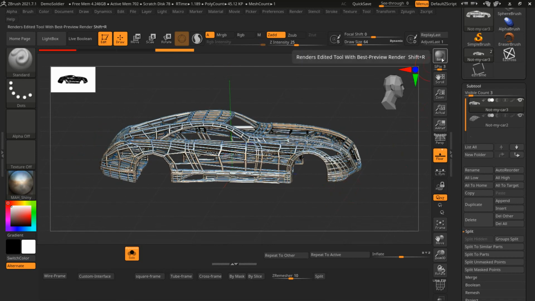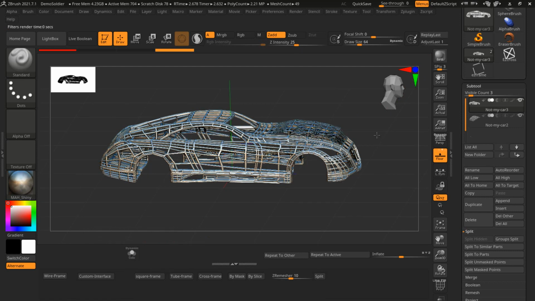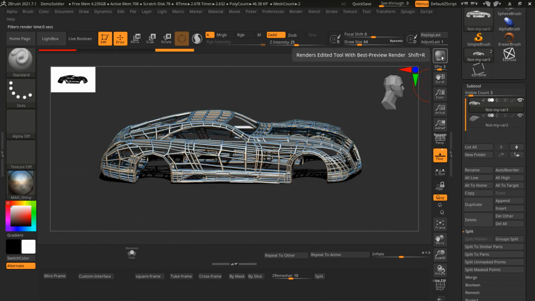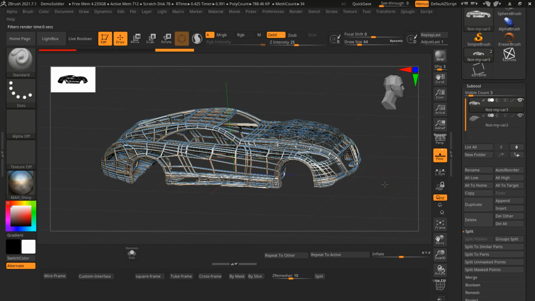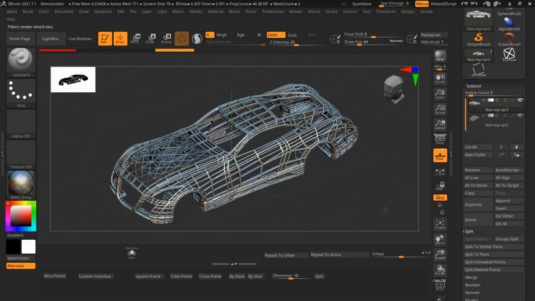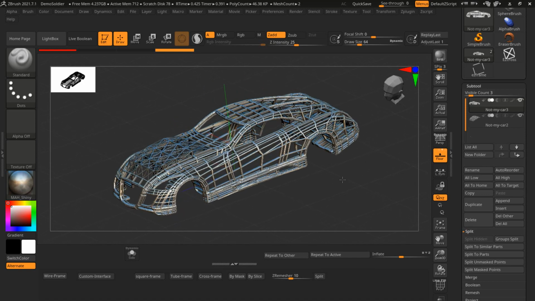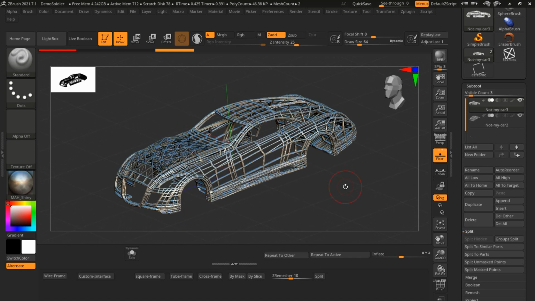Do a PPR render, and if we want to see it with the hood on here, I'll turn the solo back off, and we'll do it again. And basically that's how you can do that. This car will not be up for download because I didn't make it, so that will not be in the zip file.